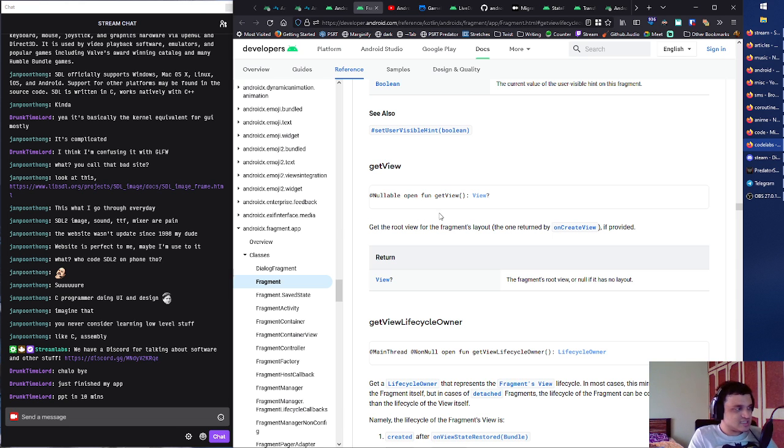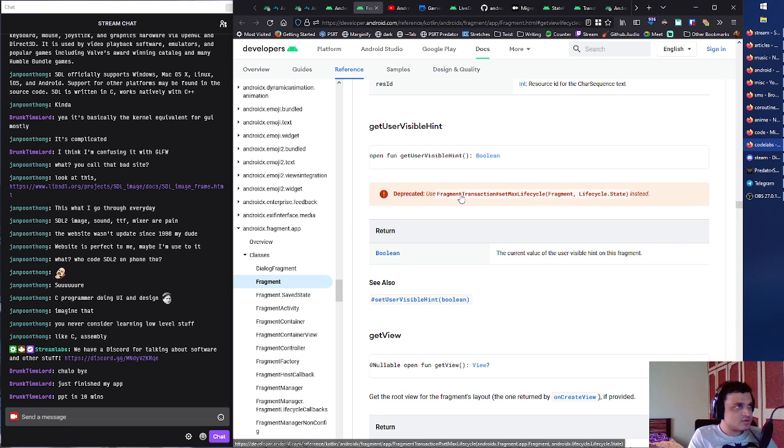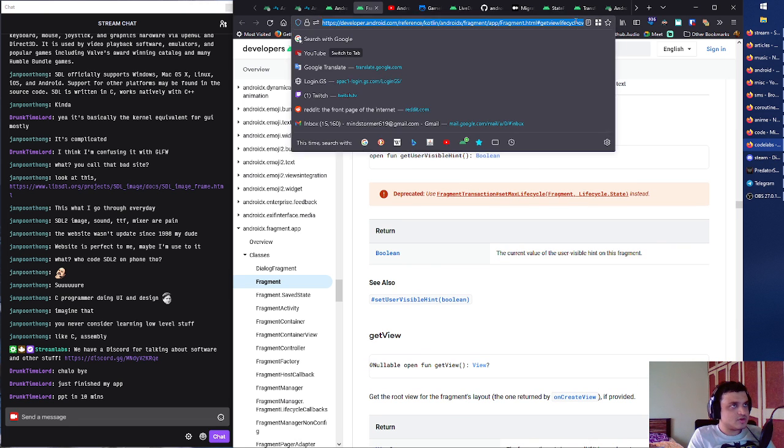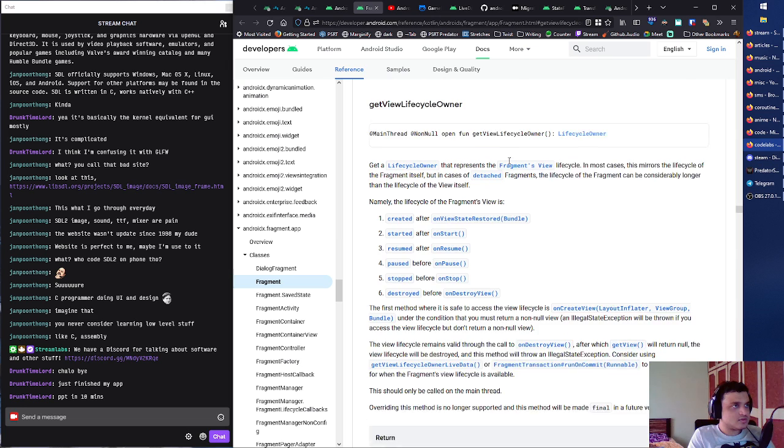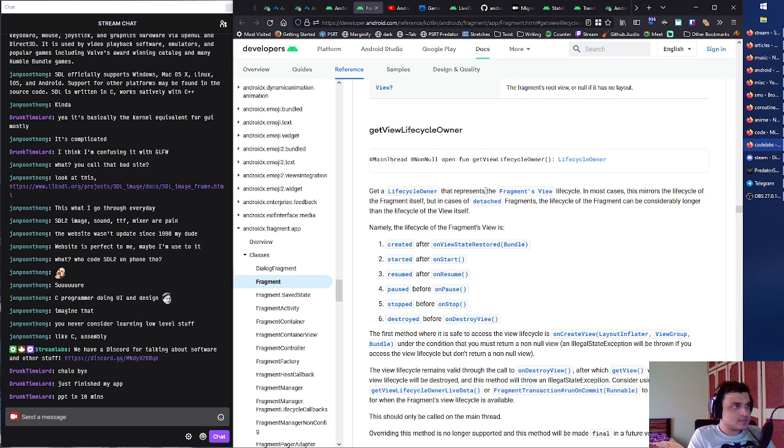So where was I? Get view lifecycle owner, right? Lifecycle owner that represents the fragment's view lifecycle. This mirrors the lifecycle, but in case of detached fragments, the lifecycle can be considerably longer than the lifecycle of the view itself.